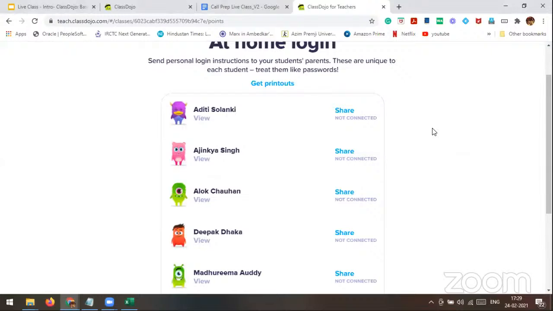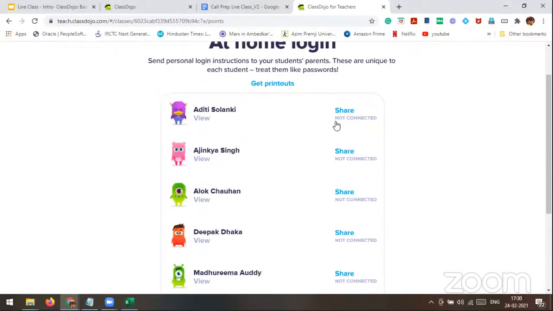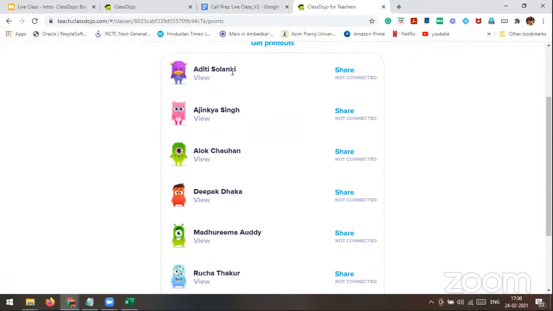So if you use the classroom one, student will be able to switch or enter in the other student's ID as well. But if you use the home login, student will not be able to enter in the other student's account. So please always use the at home login. And what you can do here, either you can select the individual student and click on share button.